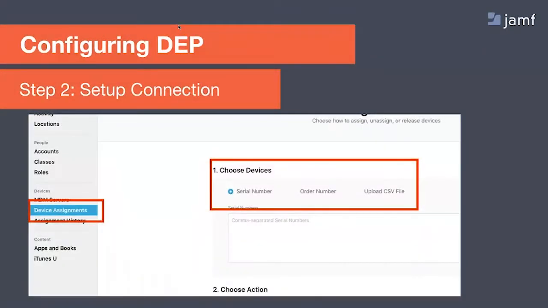From here, you can go ahead and start assigning devices to your MDM server if you like. This is where it's over on the left-hand option in Apple School Manager to do device assignments. You would choose devices by serial number, order number, or upload a CSV file. If you're uncertain of this information or where that order might be, I would definitely reach out to the reseller or Apple agent that you've worked with to purchase that hardware.